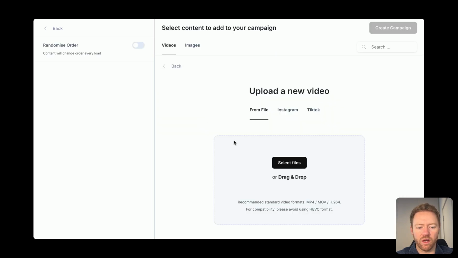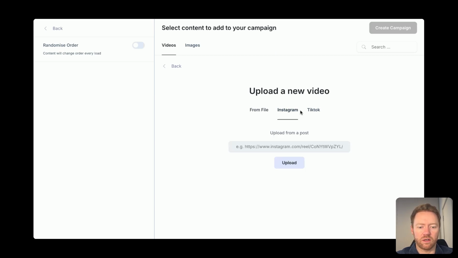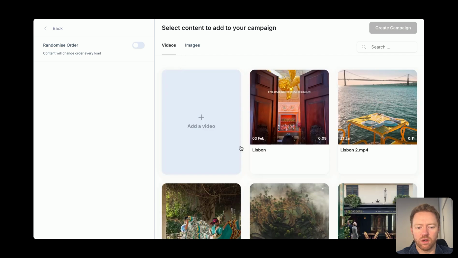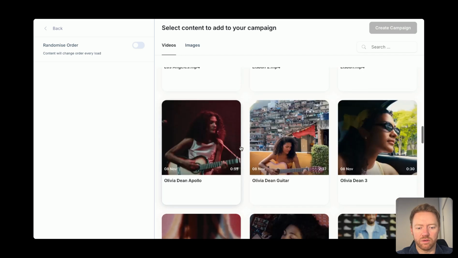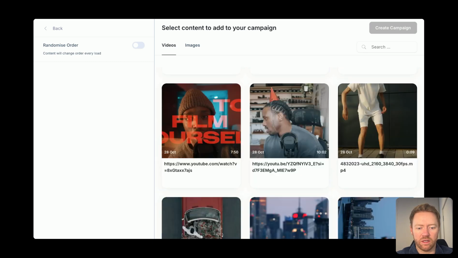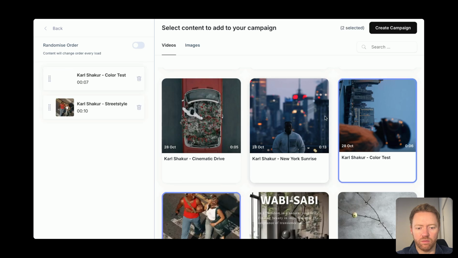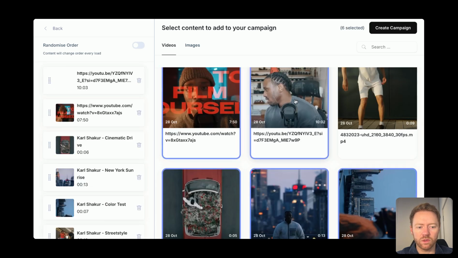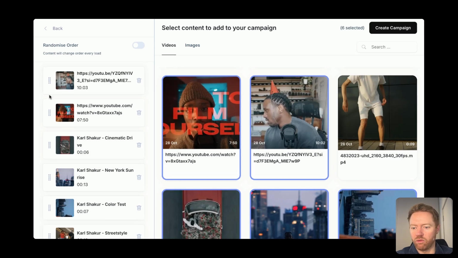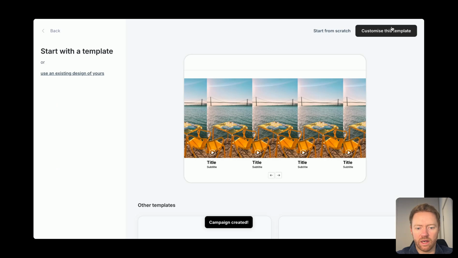You can then upload your video content. So you can bulk upload content from your computer. You can add content from Instagram or TikTok. I've already added in a bunch of videos in here. So let's grab the content that I had used in the example. And you can drag and reorder this content. You can also set it to randomize. You can also, if you want to, add images mixed in with the carousels. Well, let's create that campaign.